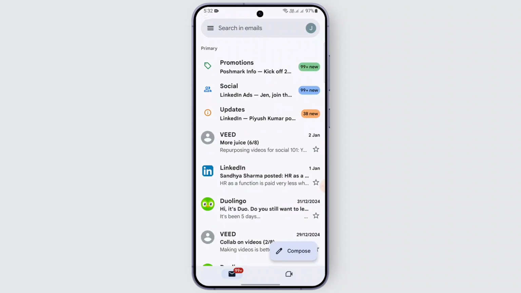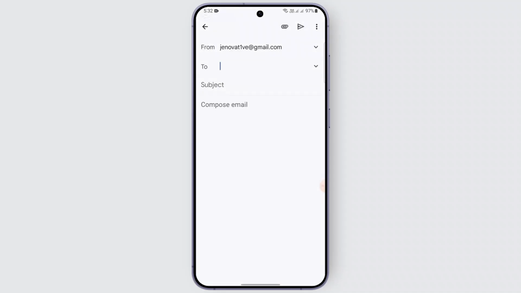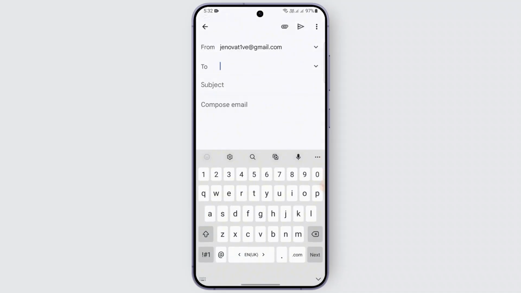And then click or tap on the compose icon on the screen. Just go ahead and tap on it and you can create a new email from that button. So here in this To field, you're going to type the email address of the person you want to send the email to. For example, this one right here.